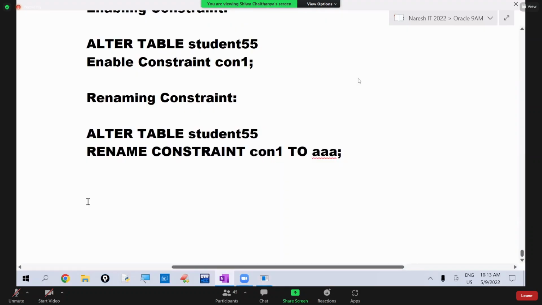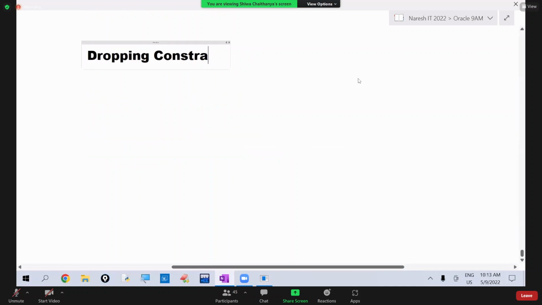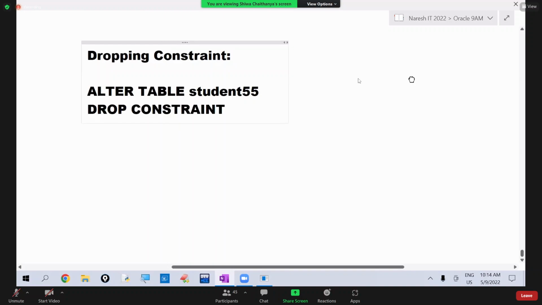Next case, dropping a constraint. So how can we drop the constraint? ALTER TABLE, table name is student55, then DROP CONSTRAINT, constraint name. What is the constraint name? AAA. We modified it. Okay, AAA is the new name.